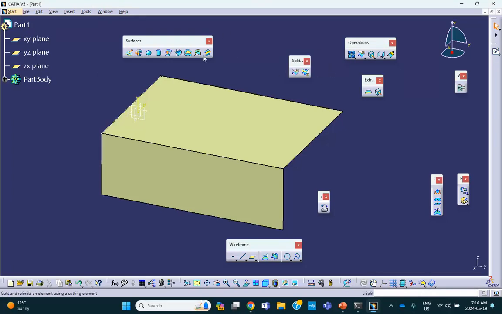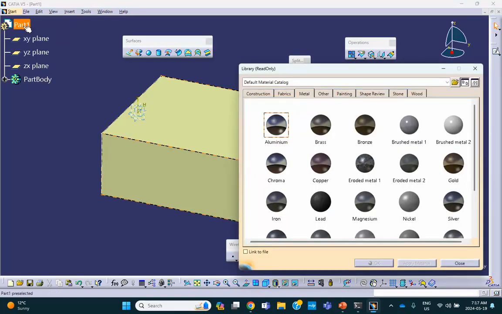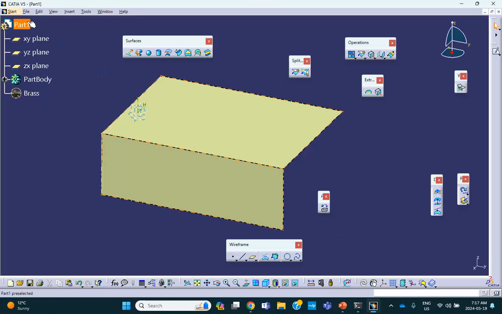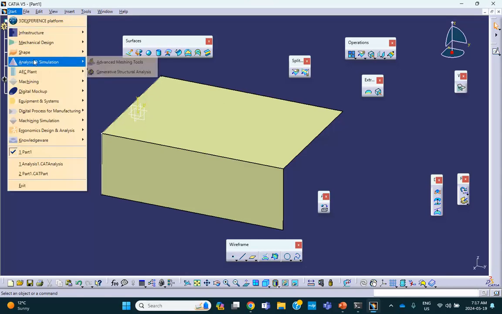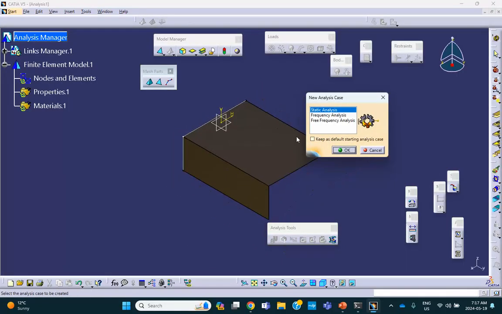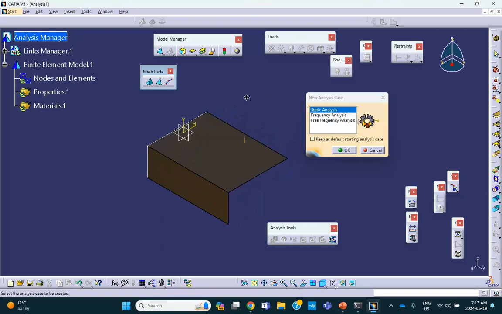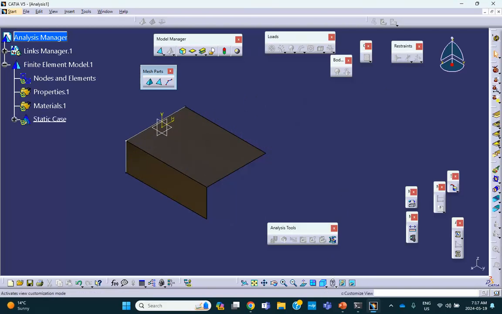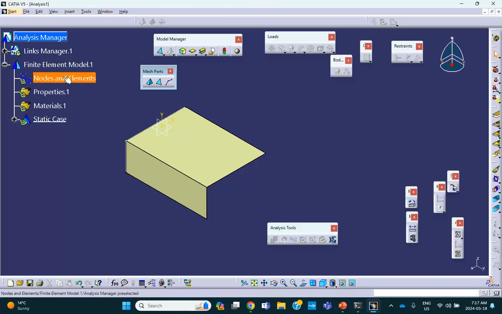Okay, so let me put material on it. For example, whatever brass it was. All right, so now we're going to go to analysis and simulation, generative structure analysis. Change the rendering here. Notice that nothing was meshed because there is no solid element hiding. Okay, there's no solid element, so I have to do that myself.